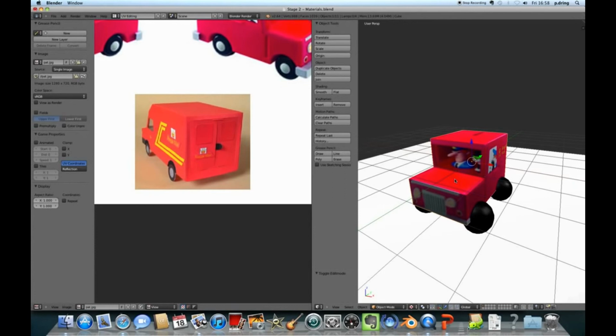Takes a bit getting used to, but it's actually quite satisfying to see the textures appear as you do this. Okay, so that should be all of the textures on the Postman Pat model.